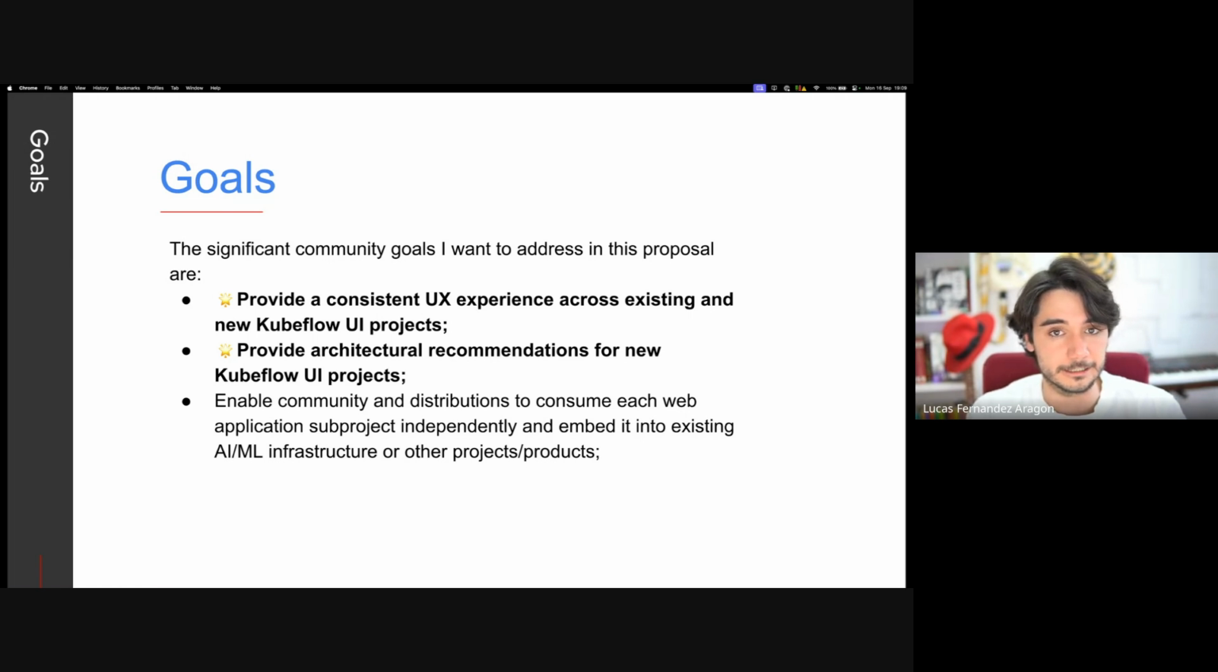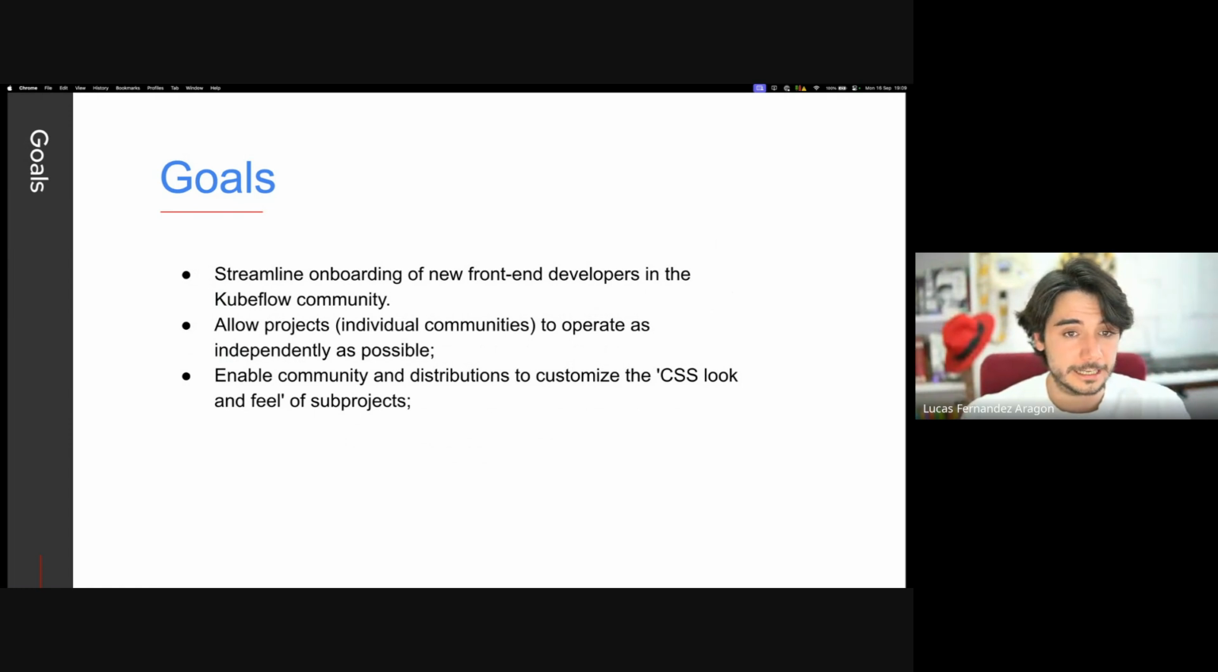We're using some broad tools and frameworks that are available and can be used in each and every new project of Kubeflow, and enable community and distributions to consume each web application independently. In that case, being able to contribute to each and every feature without the need to download everything and having a rough onboarding. So the goal is to streamline the onboarding of new front-end developers in the Kubeflow community.